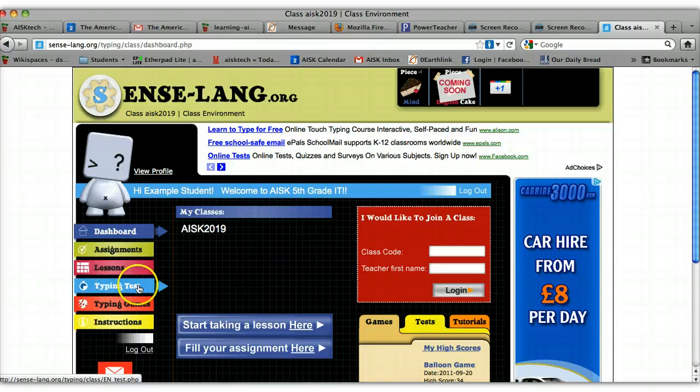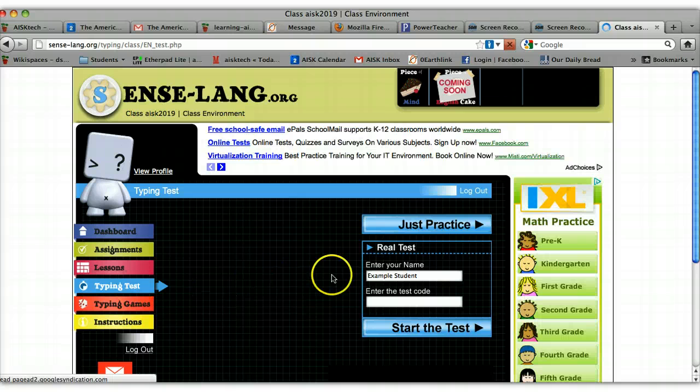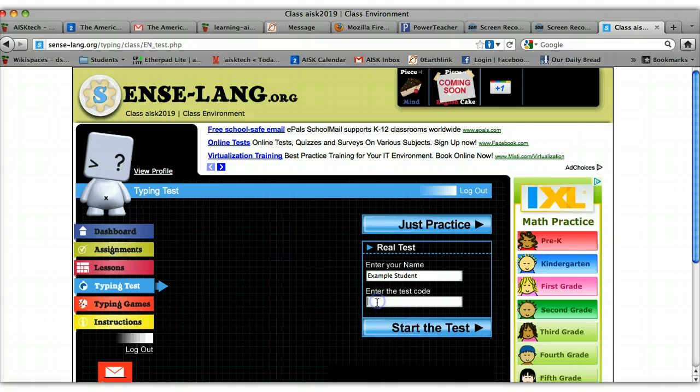But at this point, I need you to click on Typing Test, which is this blue area here, and it should say your name here where it says enter your name, and then the test code for today's assignment is 001. Once you click on that, click Start the Test.